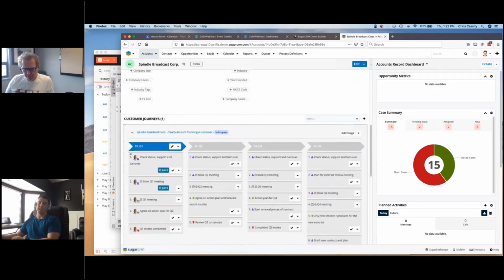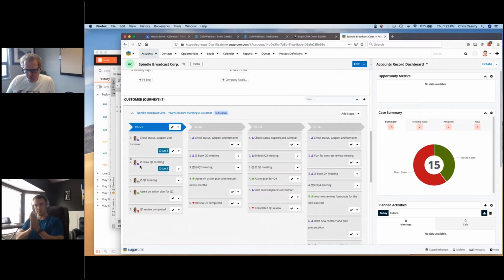So when you look at it, you're basically saying, within this specific process, in this case a yearly account planning with a customer, I've got 4 stages. These stages are representing quarters in this case, but they could represent really anything that you would need for your particular use case. And within each of these quarters, there are certain action items, activities or tasks that I need to check off and mark that I did based on the process.